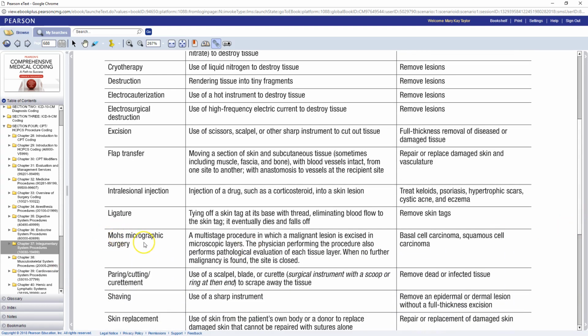Now we see Mohs microsurgery. Your chapter here goes on to describe in a little more detail Mohs micrographic surgery. This is a multi-stage procedure, and that's something you're going to want to keep in the back of your mind as you're looking to code this. It's a multi-stage procedure in which a malignant lesion, and malignant means that it's invasive, that it's spread, is excised in microscopic layers. So it's kind of a cutting away. They just don't go in and take the whole thing out. They have to cut it up into microscopic layers, almost like slicing something.